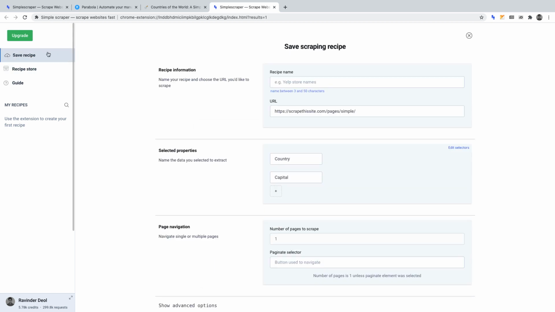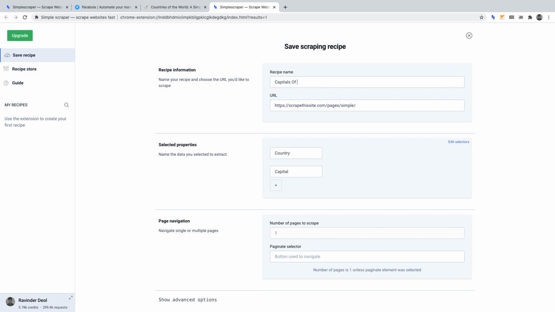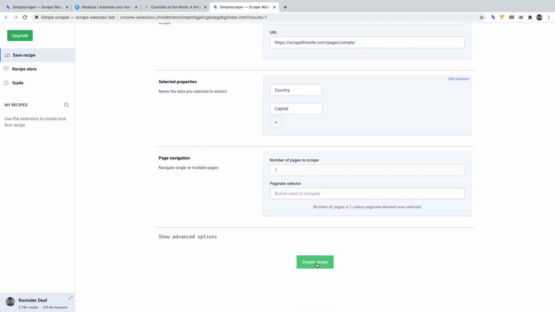On this page, you'll be prompted to complete the following settings. Recipe name, let's give this recipe a name of Capitals of Countries API. URL, we can leave that as it is. Selected properties, country and capital. We selected these properties when we went through the initial scraper setup. And page navigation, we can leave that as it is. Once you've done that, click Create Recipe.